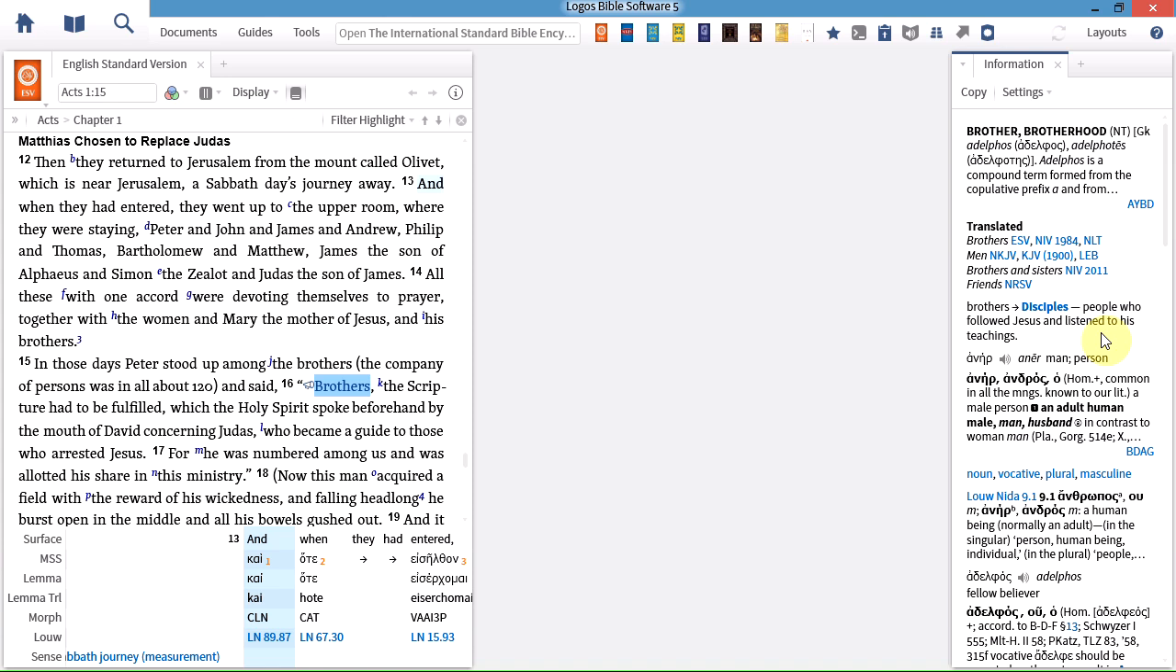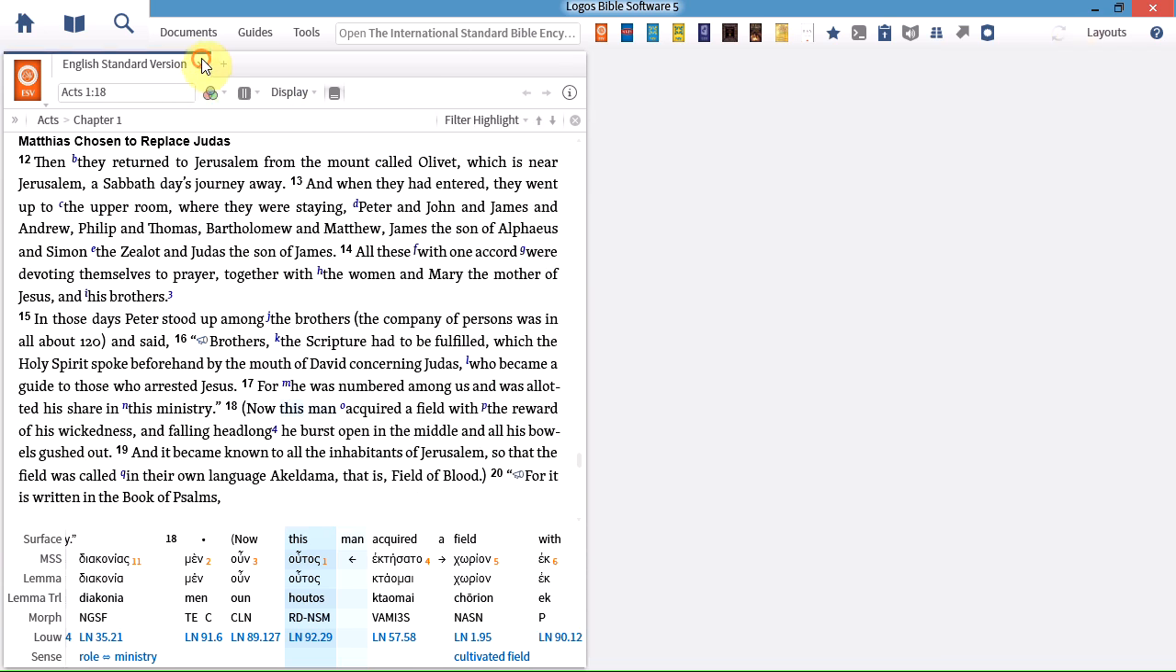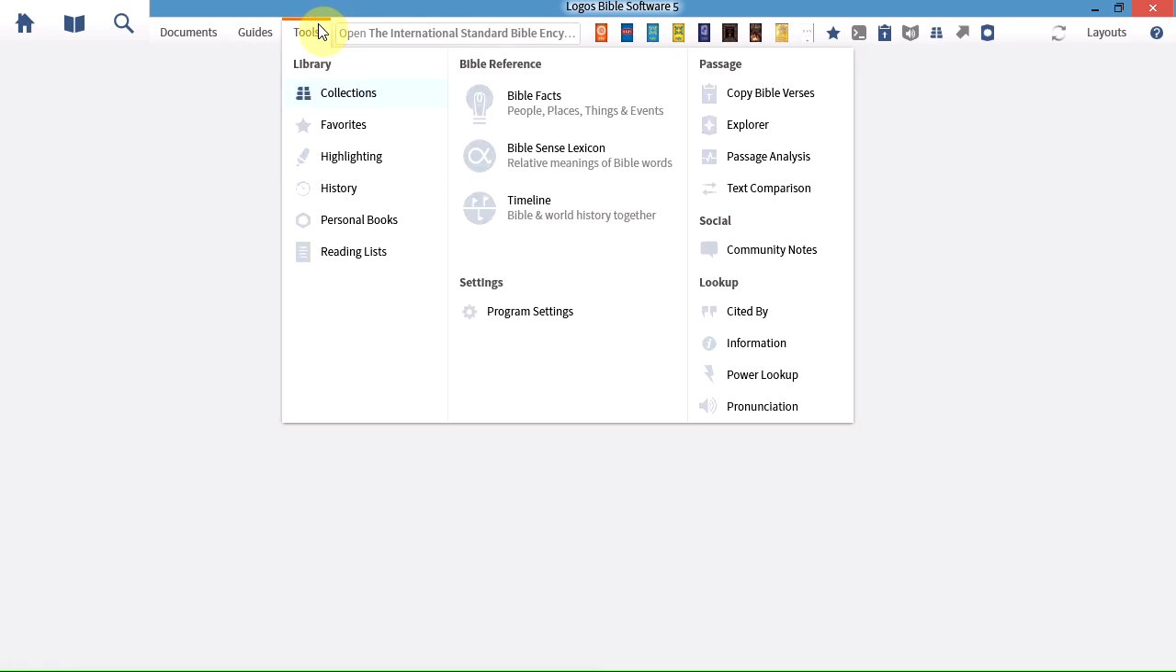Now this referred-to data is quite clever. So for example, if I click on this man down here, you'll see again that Logos immediately knows that this man refers to Judas Iscariot. And you can see again from the translation data that some of the less literal translations have actually inserted the word Judas in there to help us understand who that is. So that's improvement number 14, the information panel, and that concludes our look at the tools menu.